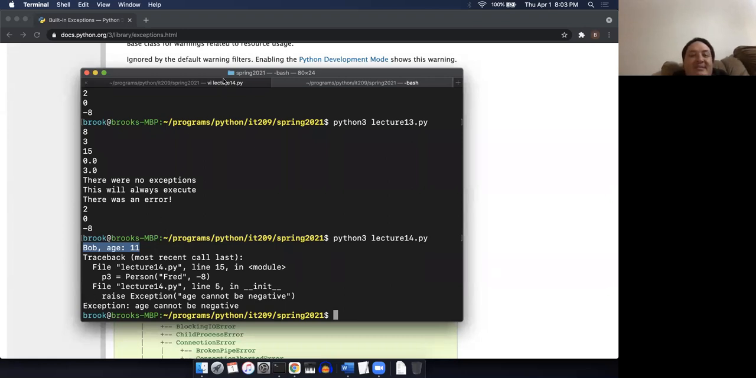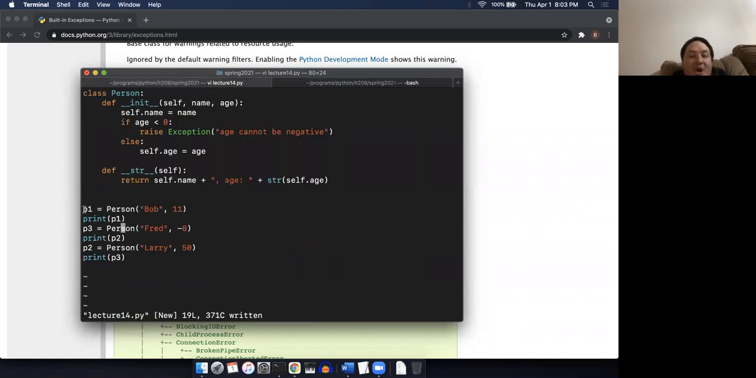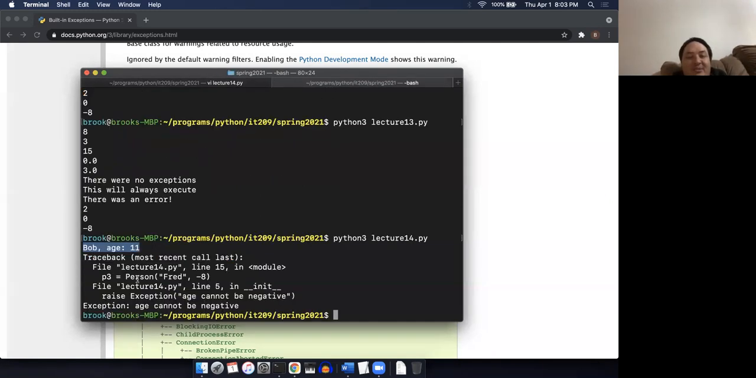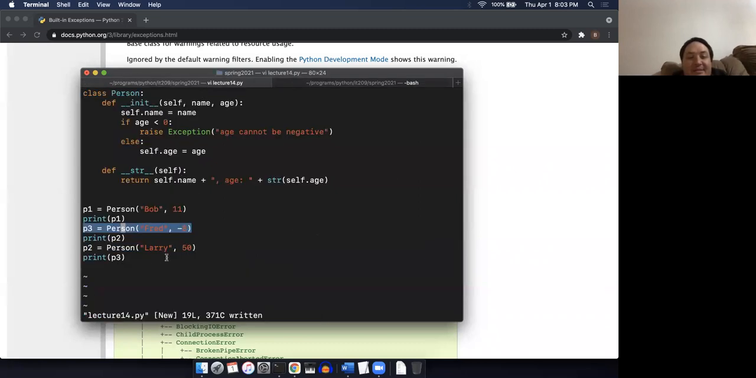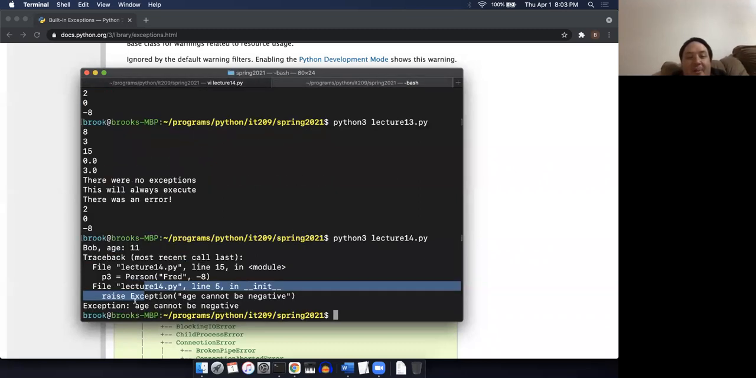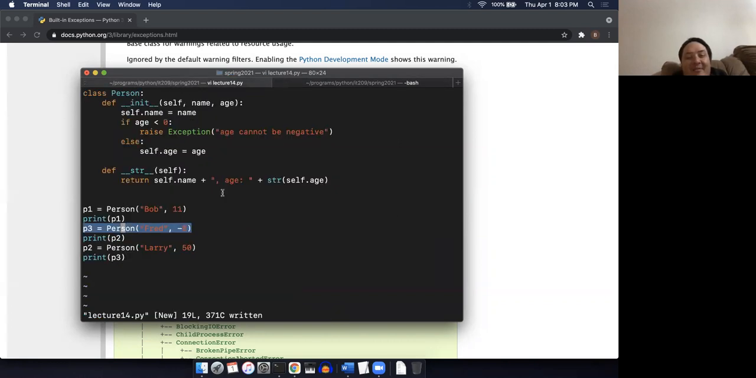If we go back here, the first person got printed, but the second person, when we tried to create Fred with a negative age, went here, raised this exception, and immediately crashed the program, so that Larry never actually got created. You'll see there was never any line that printed out Larry, who I guess is 50. We never saw a Larry, age 50 line, because the program crashed and died before it could even get to that point.